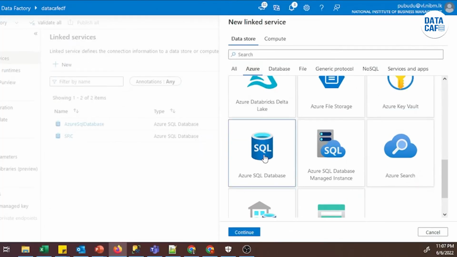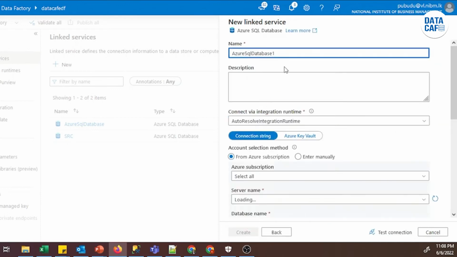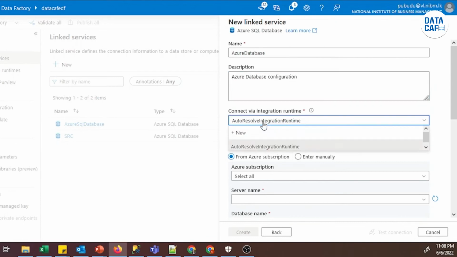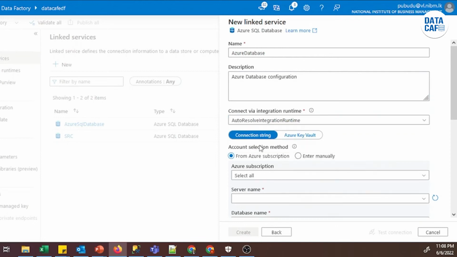There is an Azure SQL database. Then click on the continue button. I will rename it as Azure database. Then the description, Azure database configuration. Then connect via integration runtime. We already have that auto resolve integration runtime, so I select this one.